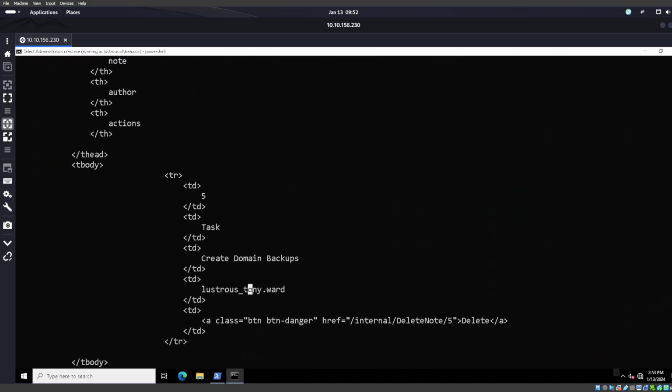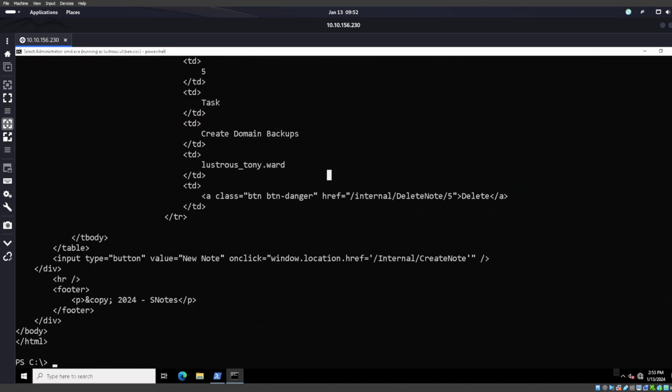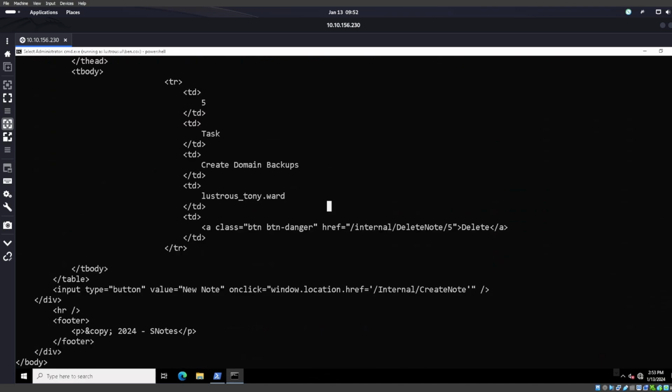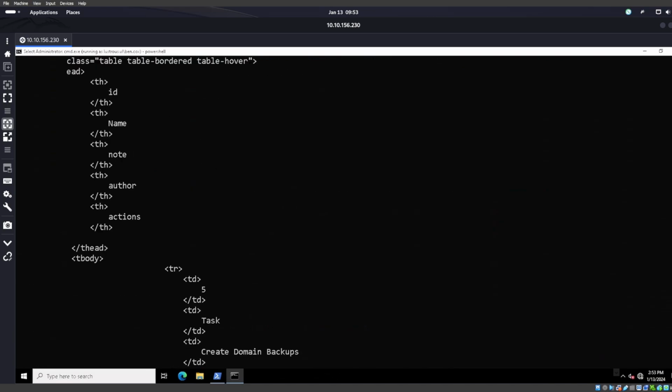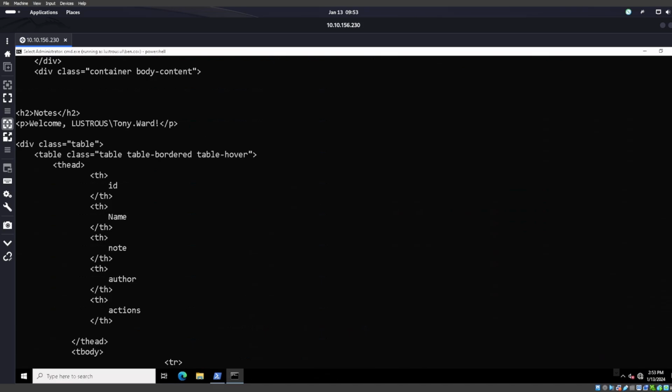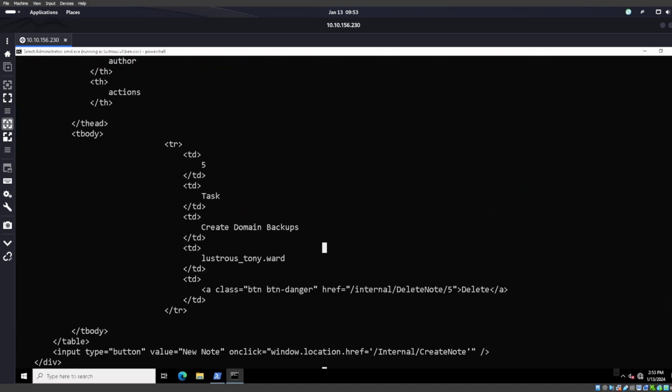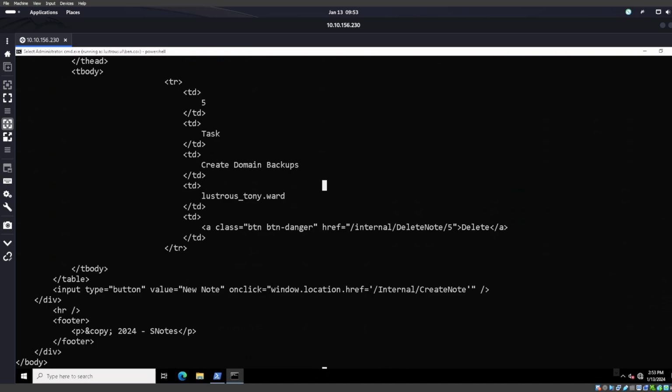Does he have a password in here? Where's his delete note? Where's your cool password? Because the other guys seem to have one. So where's yours? There, Tony. Yeah, okay, tasks. Illustrious Tony Ward. So we're good so far, right? We're getting the right place, right? And we're now passing the ticket off.